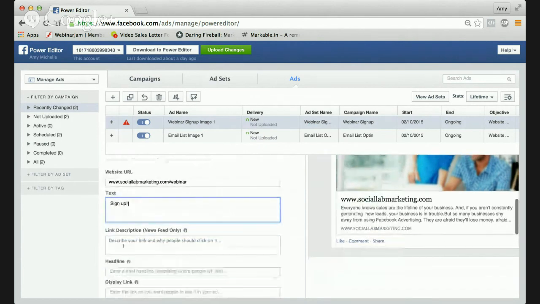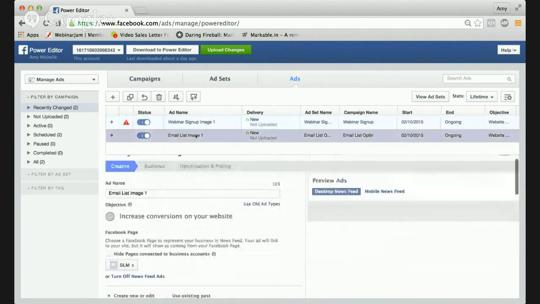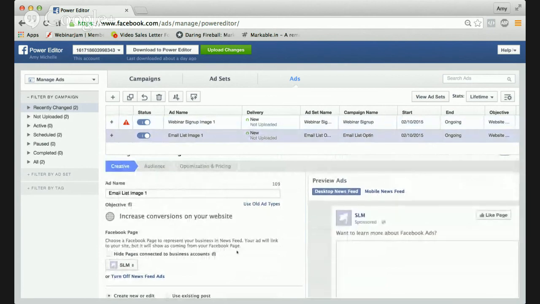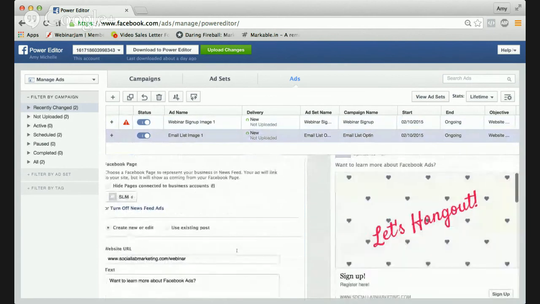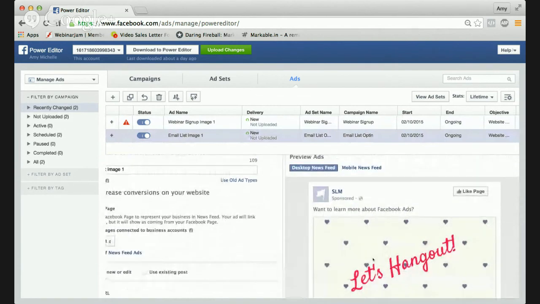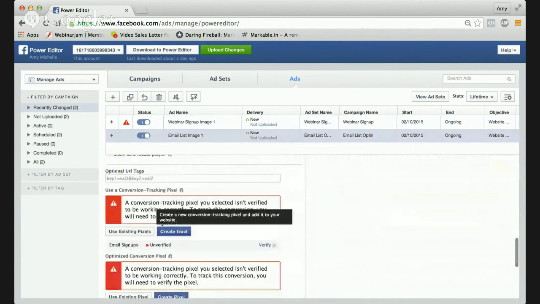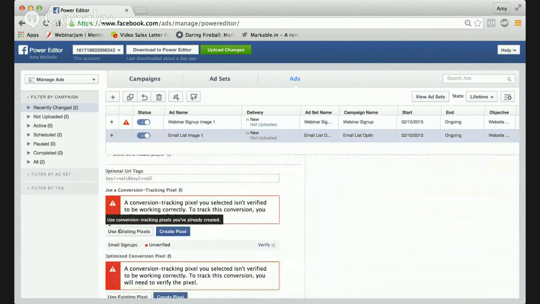You add in your link description, your headline, display links, select your image. Here's an ad that I've already got set up that I was playing around with, so you can see what it looks like over here. You'll get your preview.